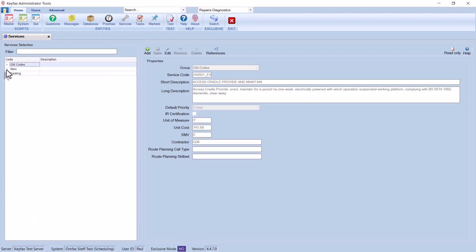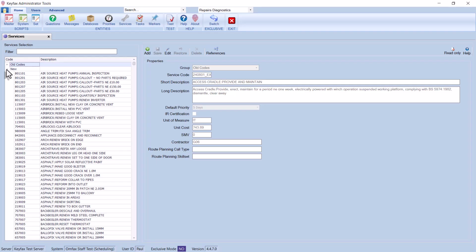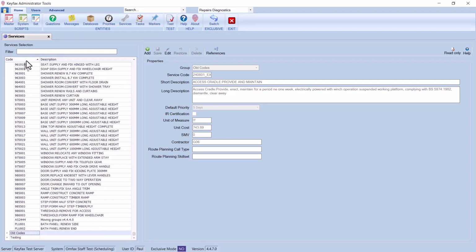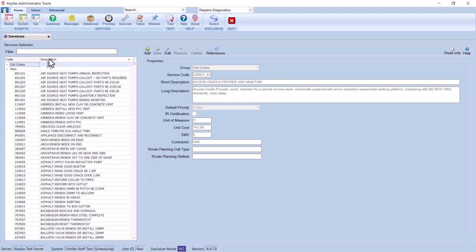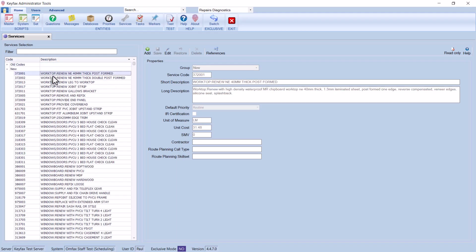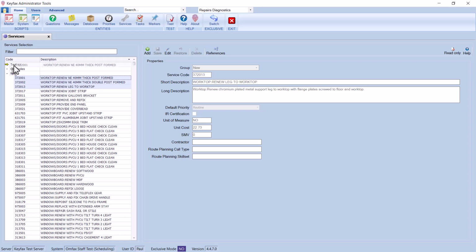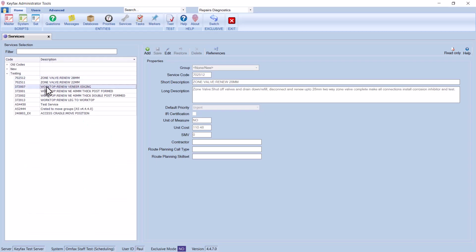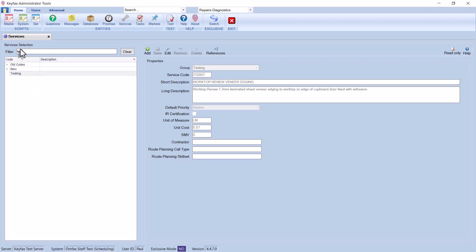Services are listed alphabetically by description. From version 4.4.7, you can order services by their code, or by description. We can move service codes from a folder or location to another by highlighting and dragging them into the desired location. You can search on the service description to find the service you need.